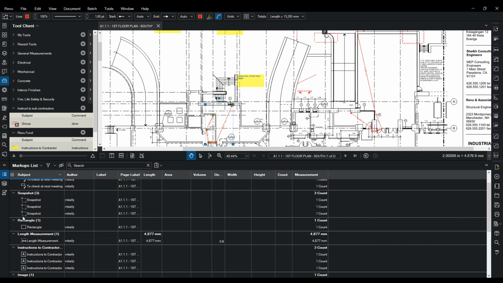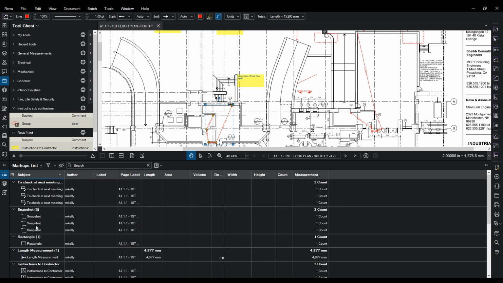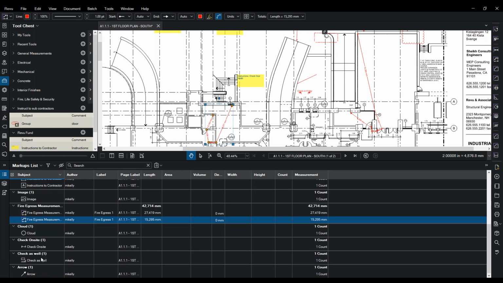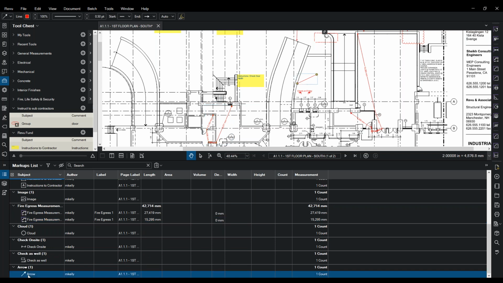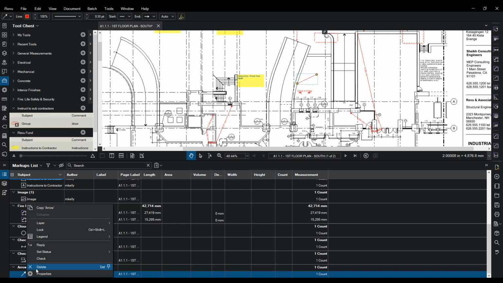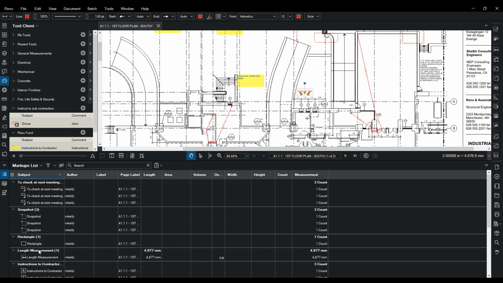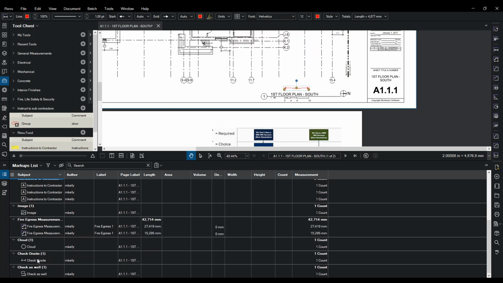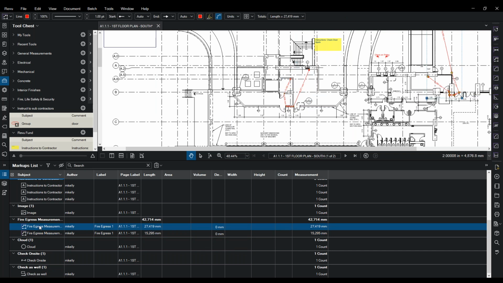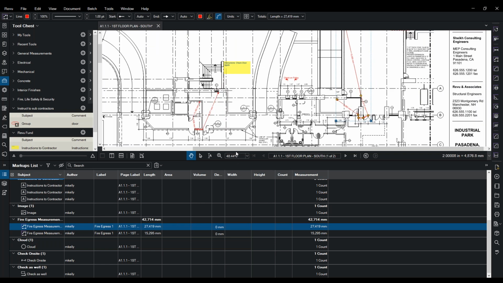If I just change the sorting here, you can see all the different types of markups that I've created. And I can actually select the markups here. I can delete them, for example, make copies of them from there. So this is adding, I guess, clarity to what I'm doing in regards to the markup. It's sorting things out for me, categorizing them under the subject. So that's how you'd make a fire egress.